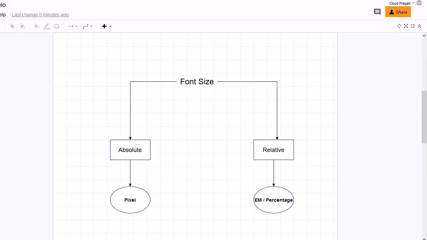When we provide the declaration for the font size, we get two options. One is absolute and another one is relative. With absolute, we will provide the values for the font size property in pixels. The other option you can use to provide the declaration for the font size property is relative, where we specify the value in em or percentage. So the point to remember is that whenever we talk about absolute, the value is in pixel, and whenever we talk about relative, the value is in em and percentage. We will understand the differences while writing the code.